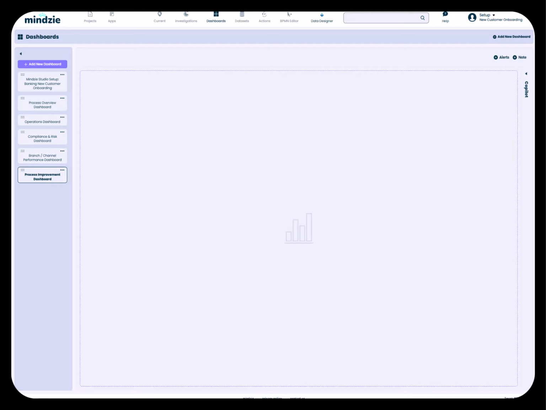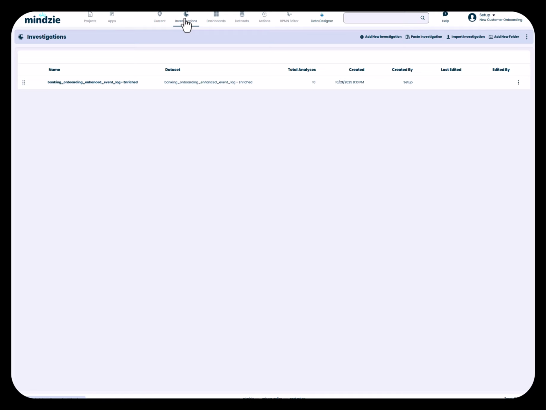And now effectively we have a dashboard structure for the entire business. So about the process, an operations dashboard, a compliance dashboard, a branch management dashboard, and then one generally for our process improvement team. So this gives us our dashboard structure that we want to set up. Now within each one of these dashboards, obviously we want to populate them with KPIs, metrics, and insights. So what we'll do for that is click into our investigations, which is our folder structure within mindzie Studio. And you can see since I uploaded the data set, I already have one investigation in here that was added by default.